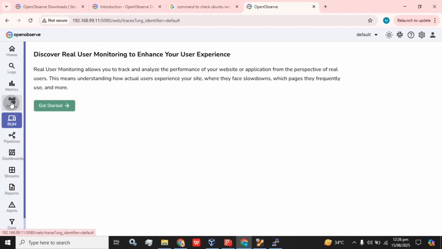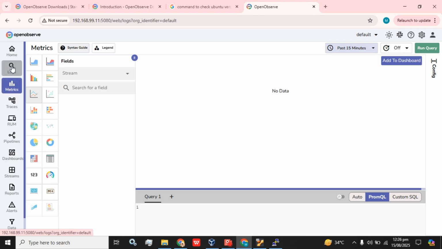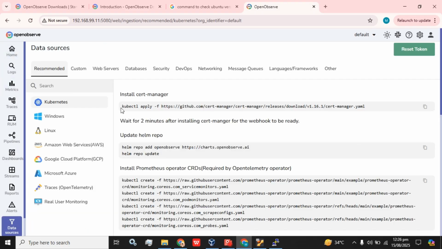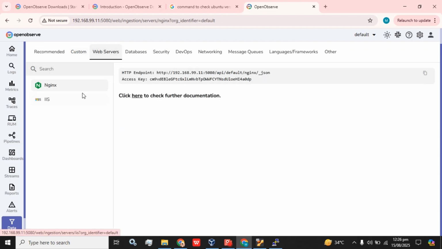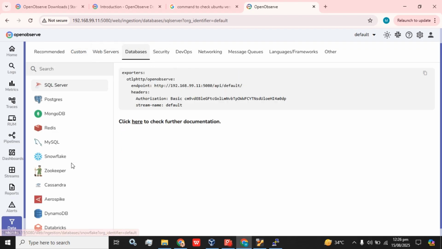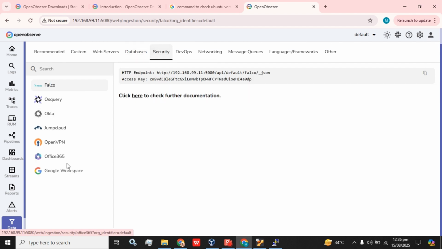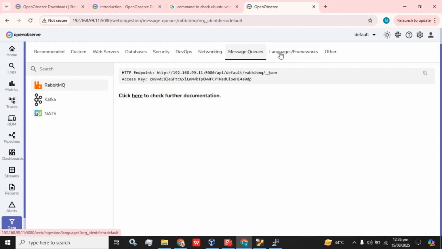Okay, let's see what devices we can monitor. These are the recommendations from OpenObserve: Kubernetes, Windows, Linux, Amazon, Google Cloud, Microsoft Azure, Traces, Real User Monitoring. And under custom, you have many options available. You can monitor the web server, all types of databases, some security tools, DevOps, networking, message queue, languages, and many other options available.